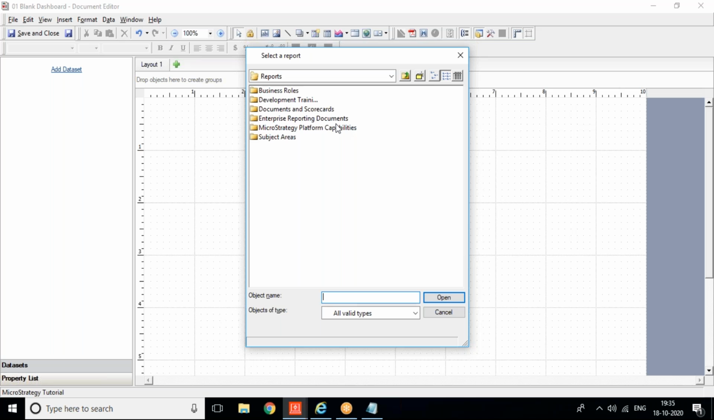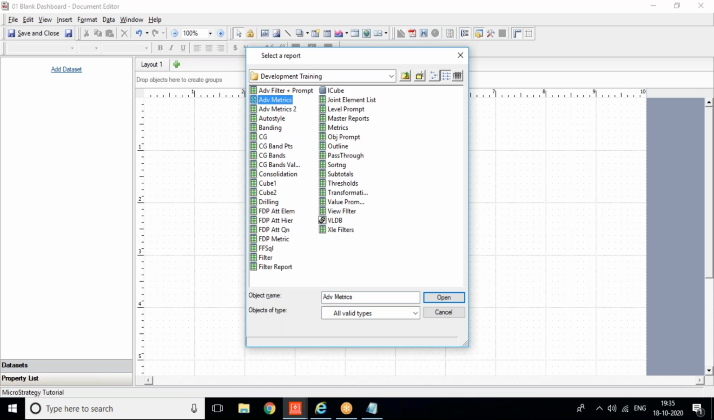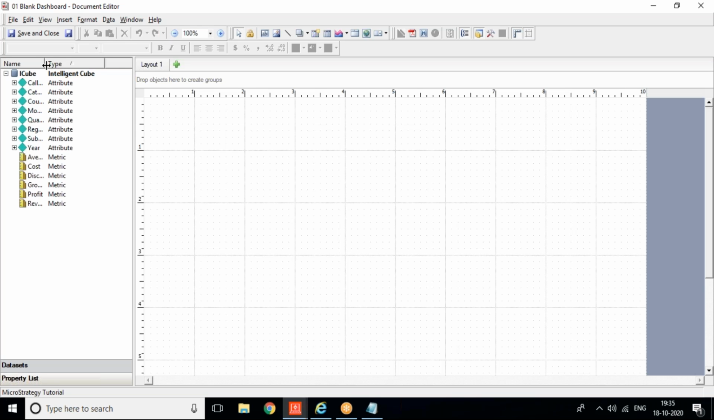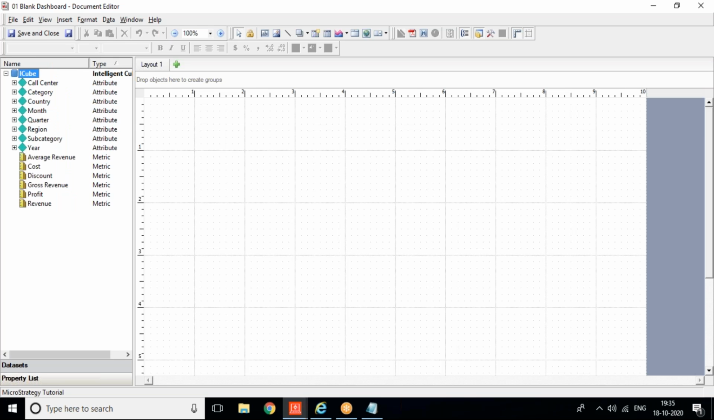So whenever you want to create a report service document or dashboard, that's a prerequisite, you need to have your reports or cubes created, which can act as a data set. What I'm going to do over here is select the intelligent cube based reports which we had created, or I will just use the intelligent cube directly. As soon as I select the cube, you can see all the objects are available. Within this, I can add any objects, and it will be displayed in my dashboard.